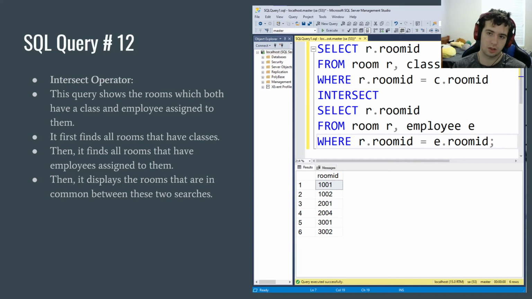So this kind of shows the classes that are currently in use for a class, or something like a cafeteria, just something that has an employee assigned to it, so it can be used to find empty rooms or things like that.